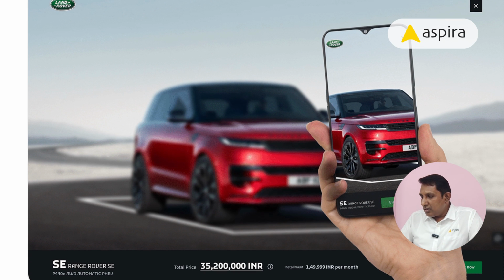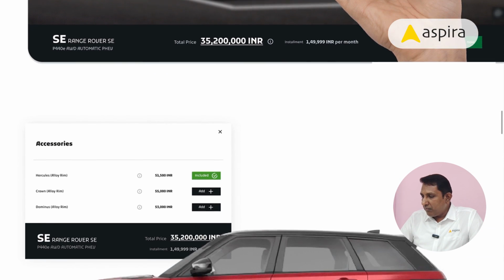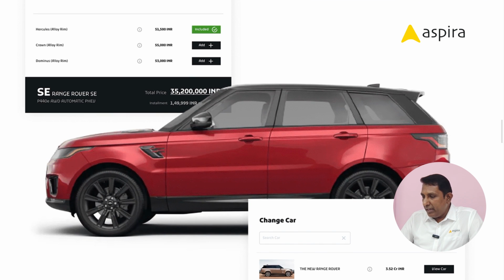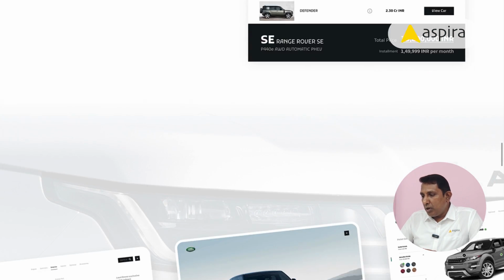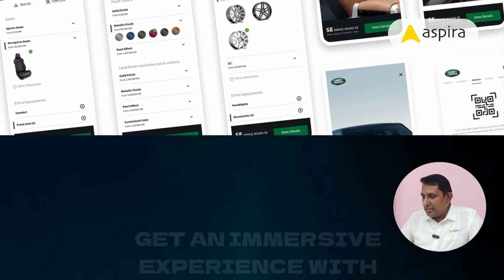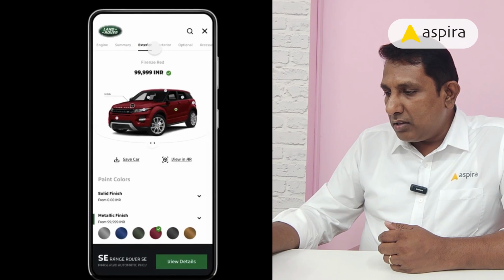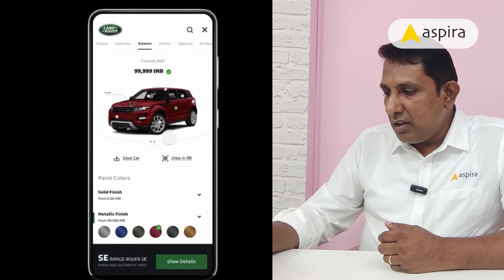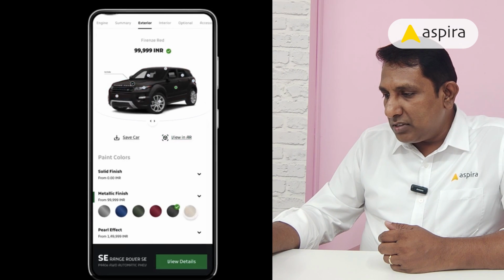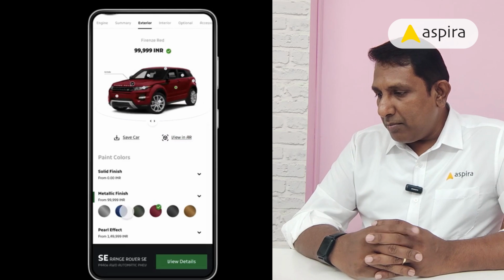Once you scan your car through the AR application, you can also add accessories and other things. He shows the AR functionality and features from his mobile application. So this is a mobile app, and this is a prototype.